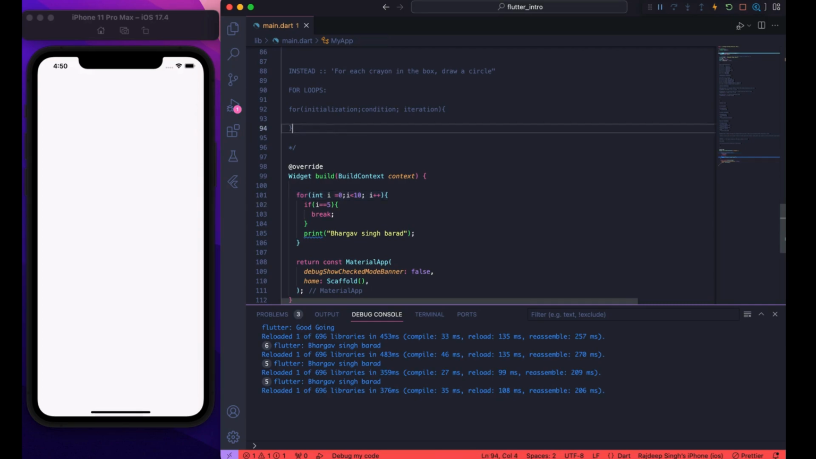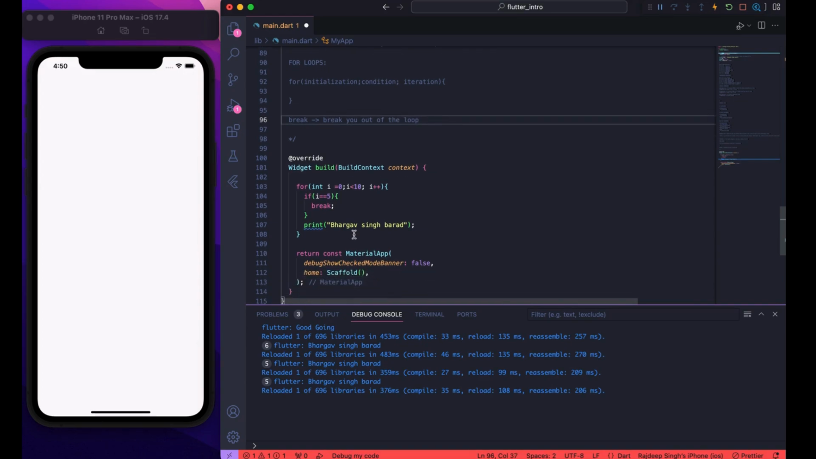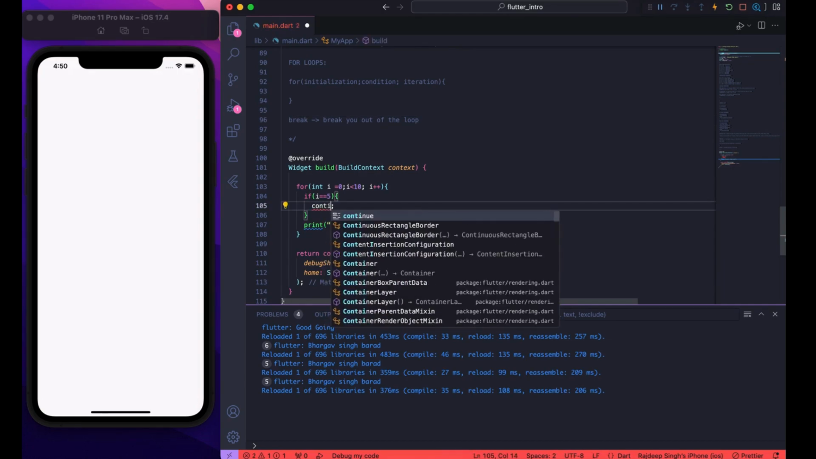So there are two types of statements you can use. First is break, which I showed you. It simply breaks you out of the loop. And then we have something we call continue. So let's try continue here.